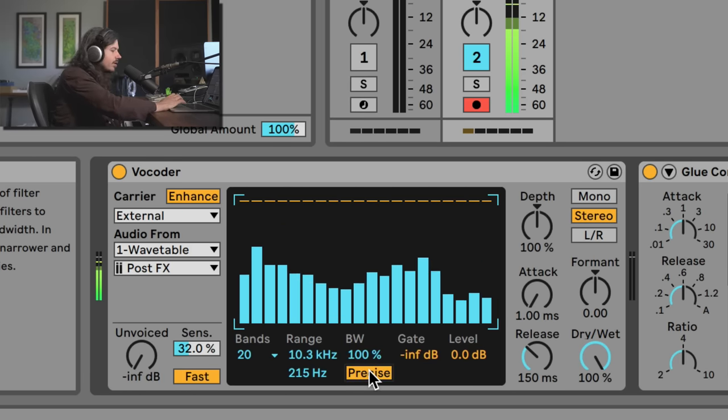Let's go ahead and put this on 12 bands just for the fun of it. Hello, test. And so, of course, you can do some things where you're pulling out certain frequencies. I could maybe make this different. Hello, test. Check 1, 2, 1, 2.